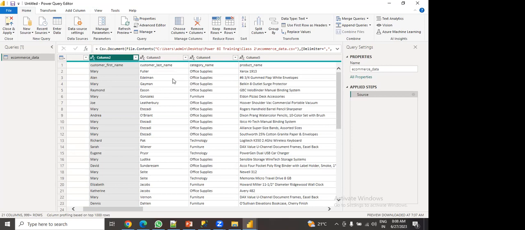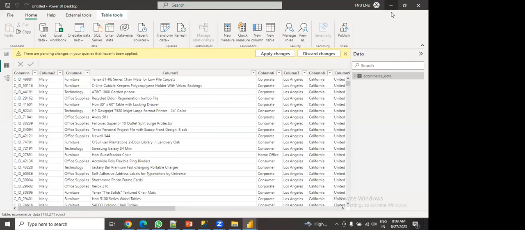Yeah, I'll come to that. Now, what we are looking into right now is Power Query Editor. This you can say is the back end of Power BI. Whereas the front end of Power BI will be the visualizations or reports, what you said.